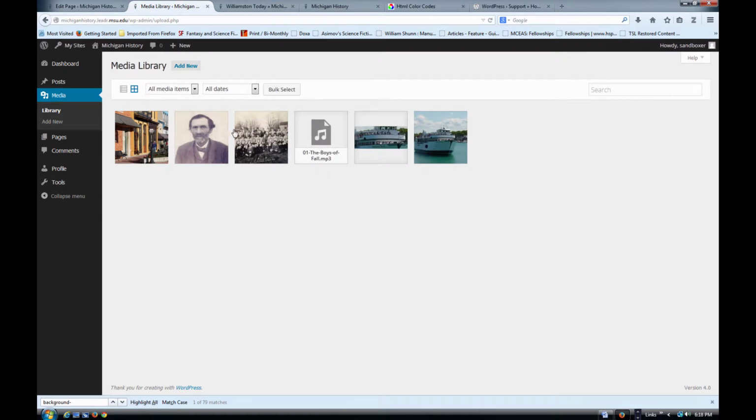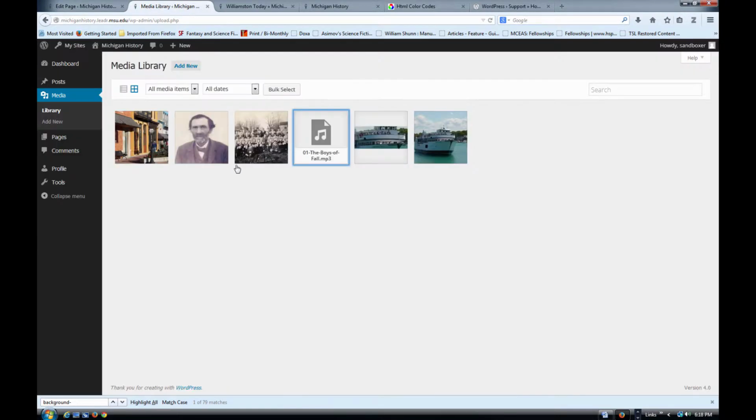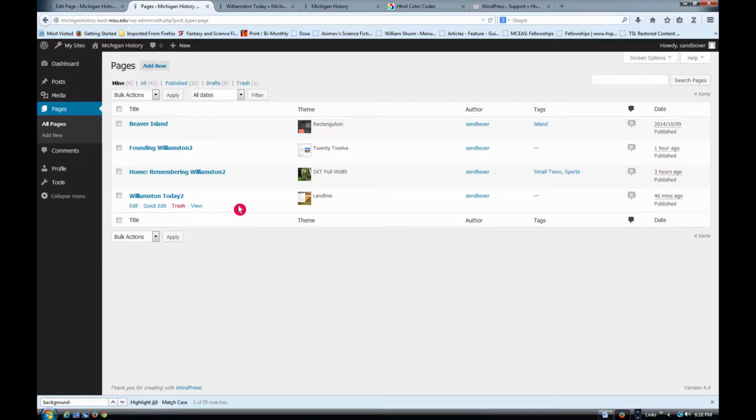What we're going to need from the media library is the URL for where this file is stored on the server, and you can get that by clicking into it and then going to the URL tab and copying the entire thing. So we'll copy that, then we'll X that out, and then we'll go to the page that we want to insert the song and the media player into, which is this one here.